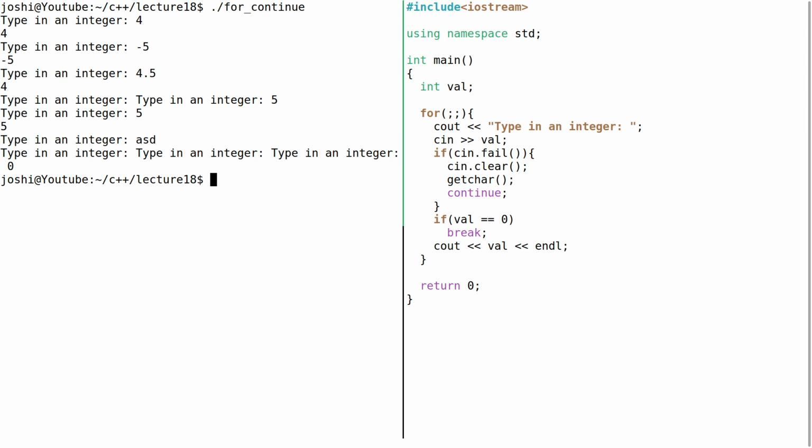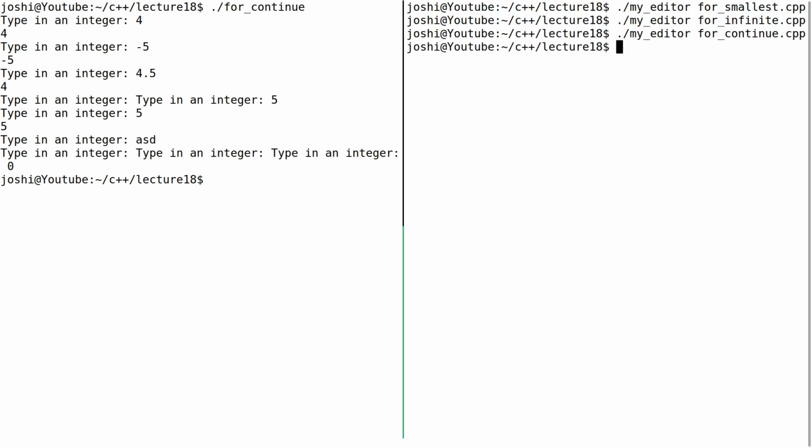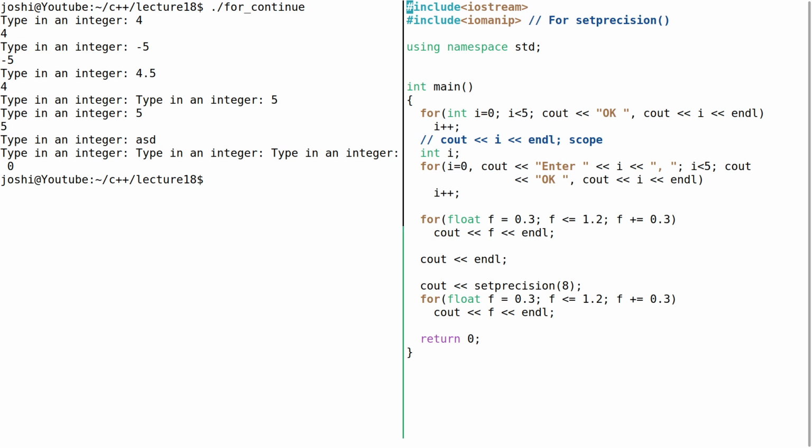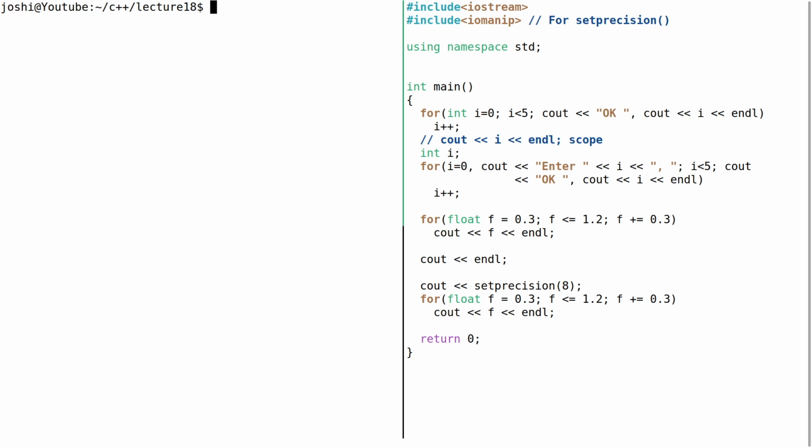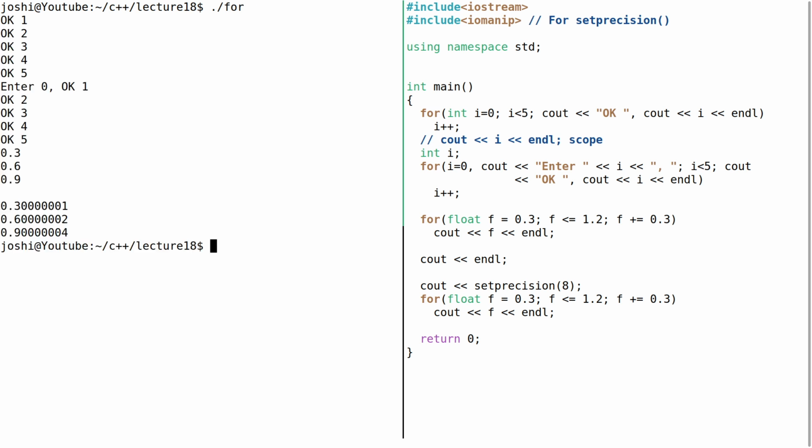Now let me load the final example program for the for loop. On the left hand side I will just clear it. So here I have used setprecision, iomanip. In one of the previous videos I have already told about these things.